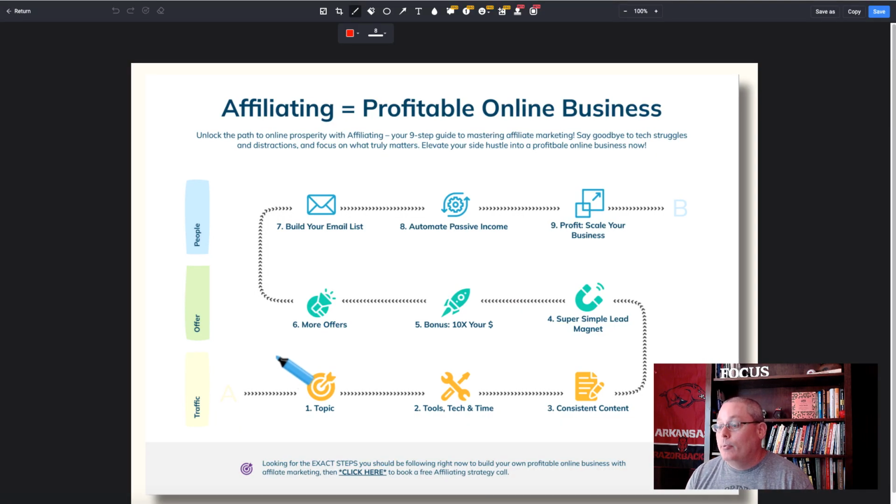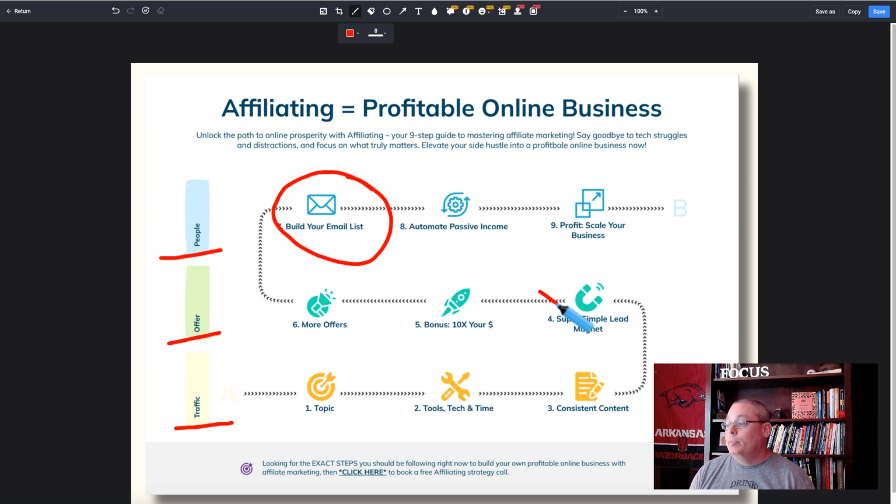To get leads onto your email list, you need a super simple strategy to build a super simple lead magnet. Inside of Affiliating, my profitable online business, my proven top strategy of traffic to an offer and then add people to an email list, you simply need to build a super simple lead magnet in step number 4.